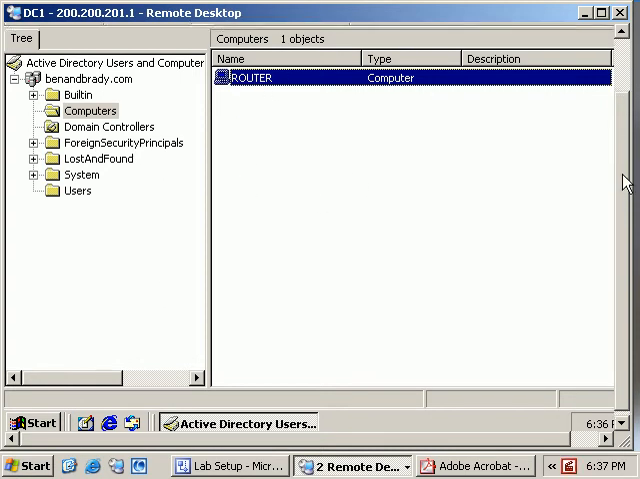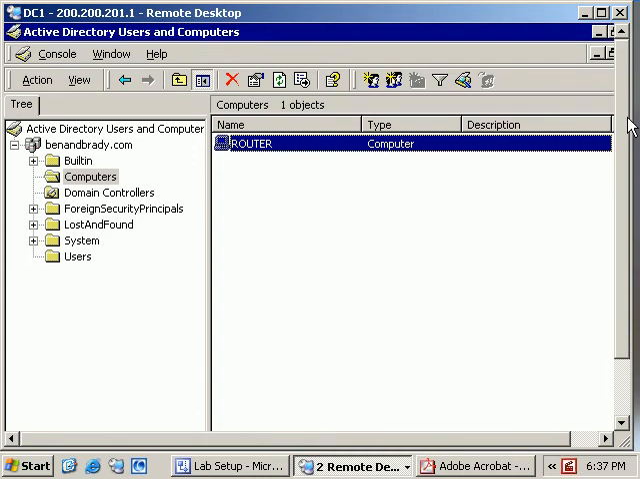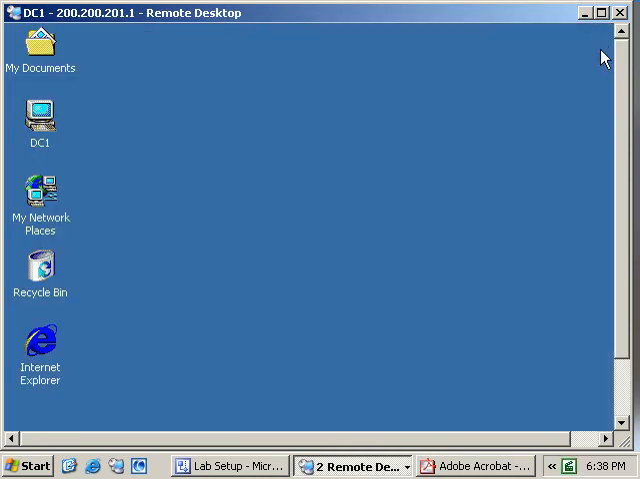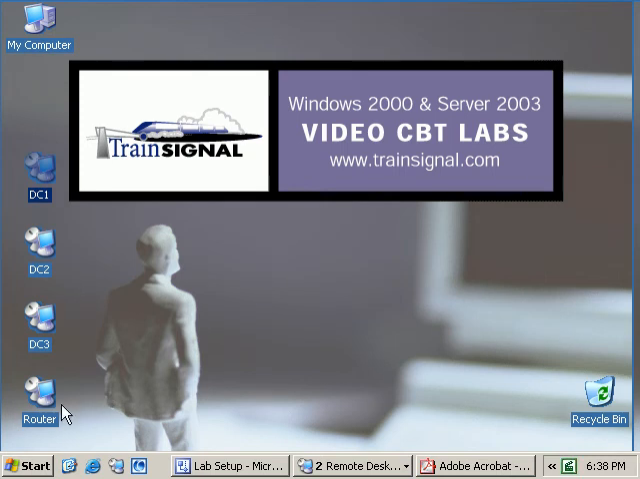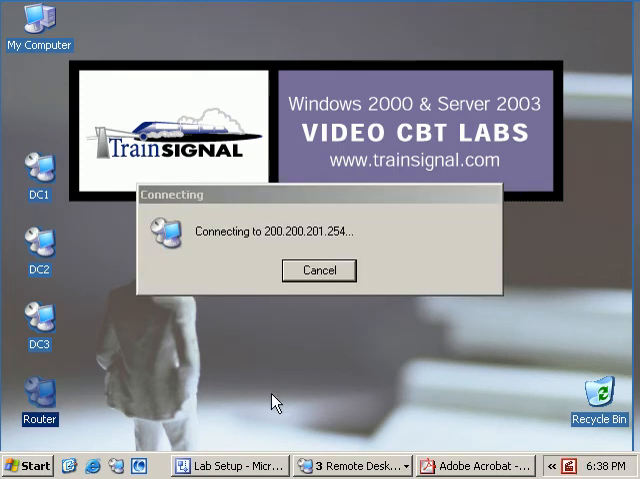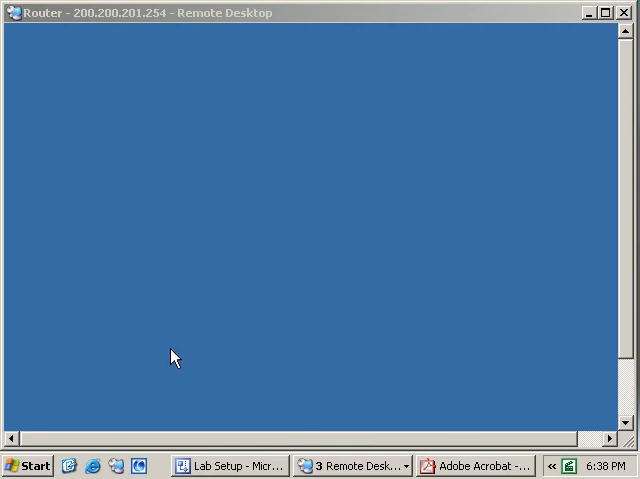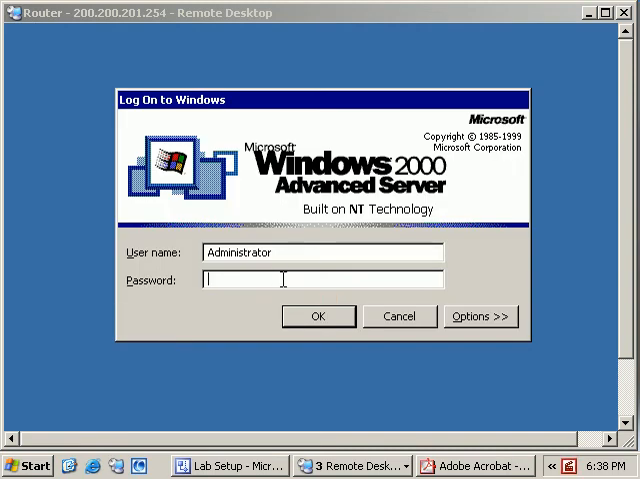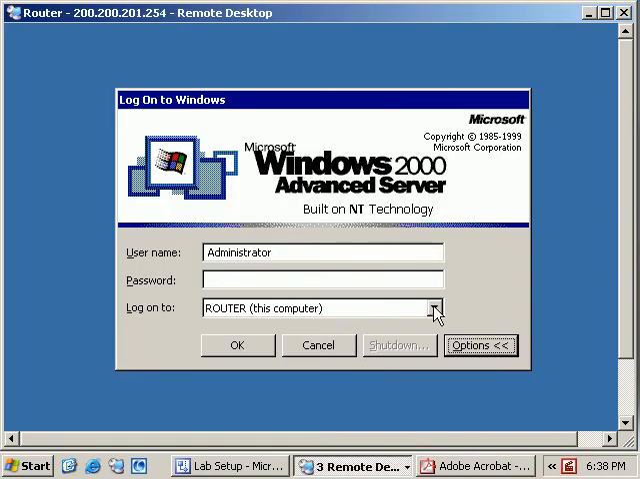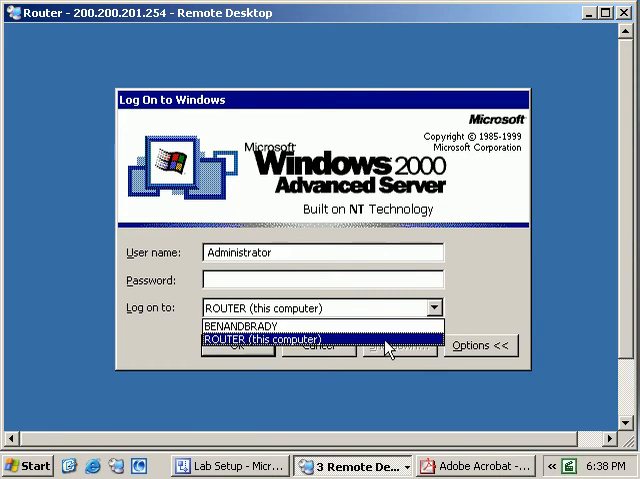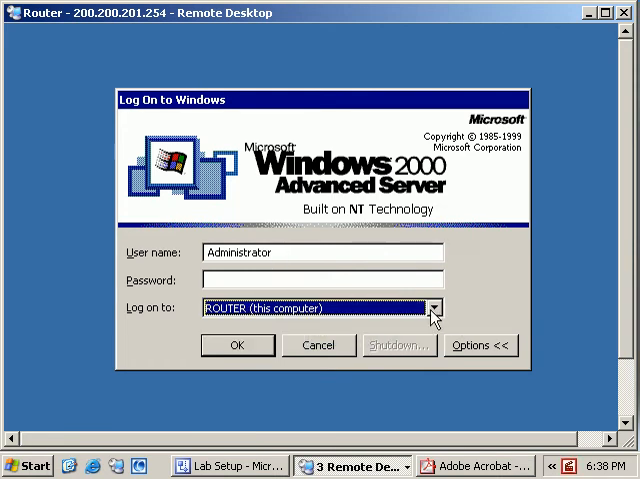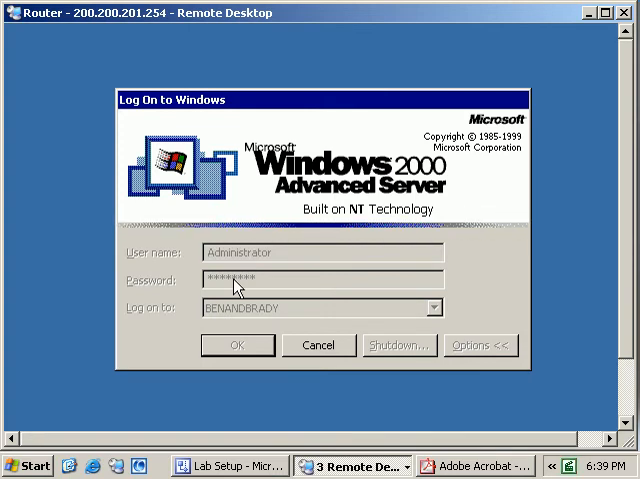All right, so just to show you the progress of the network so far, what I'm going to do now is minimize this, and let's see if any of our servers has restarted. Let us first try and connect to the router, simply because this was not a domain controller and should have started faster than the domain controller would. So I'm trying to connect to the router, and here we go. And now if I click on the options button, you will see that I have two different options. I can either log in locally to this computer known as the router, or I can log into the domain. So what I would like to do is actually log into the domain as the administrator. So, to enter the password over here.